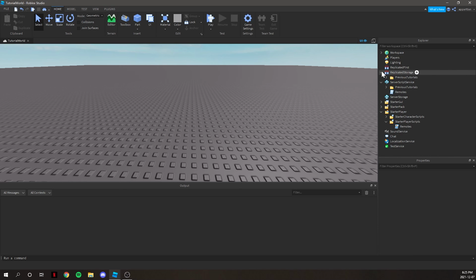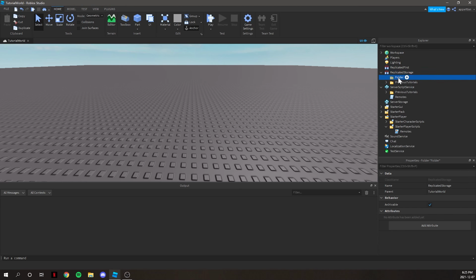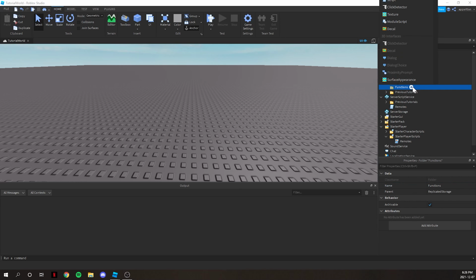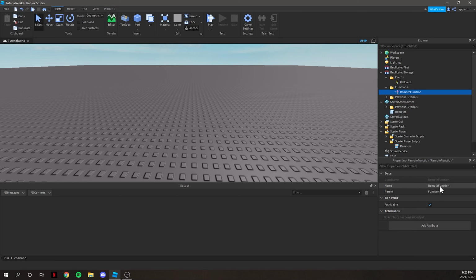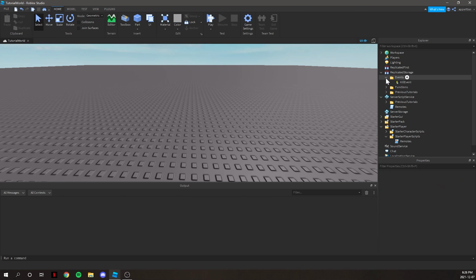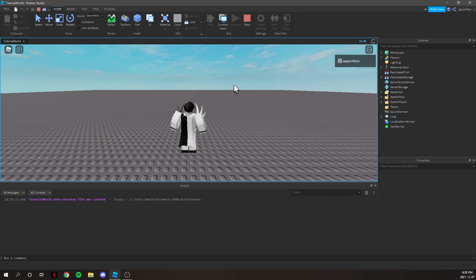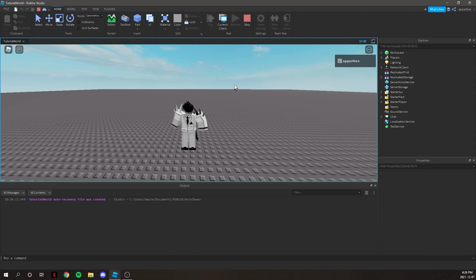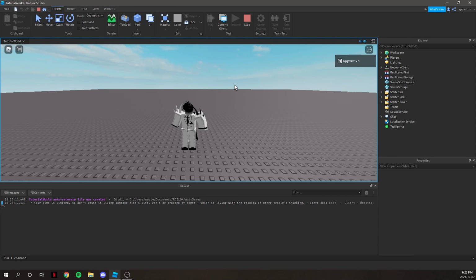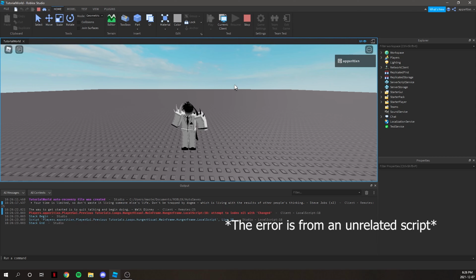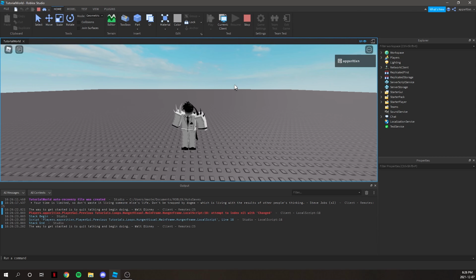Alright, before we test this out, we want to create the remote event and remote function we are using. Now we can test it out. As you can see, our remote event and remote function are working as intended.